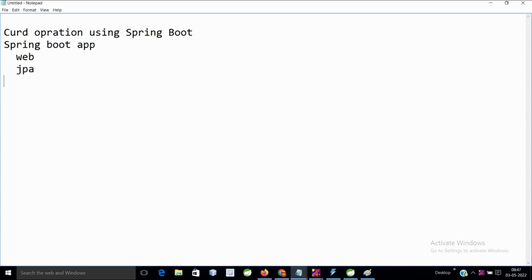Include these two dependencies. Apart from that, to connect to MySQL, we will use the MySQL jar file. For the database side, obviously we are going to use MySQL, and in this MySQL we will create one database. The database name will be company_DB, and in this database we have one table right now, so we will perform some operations on this table. The table name is employee.